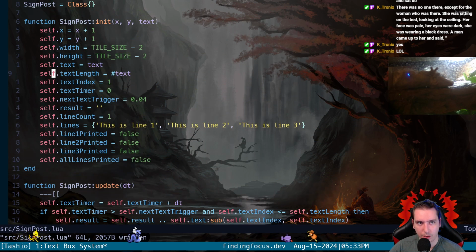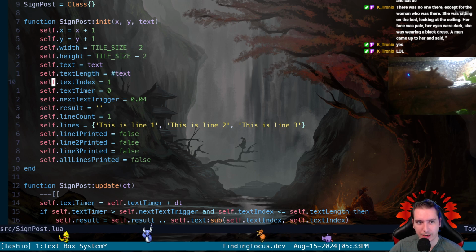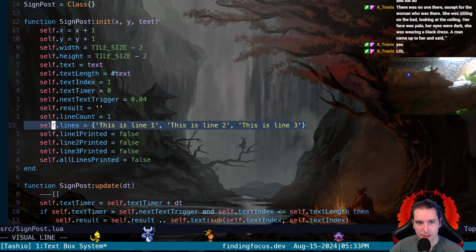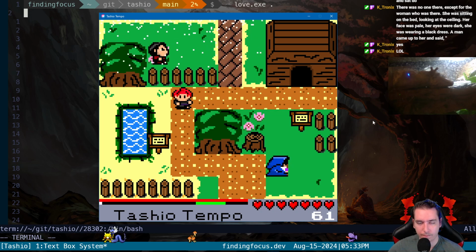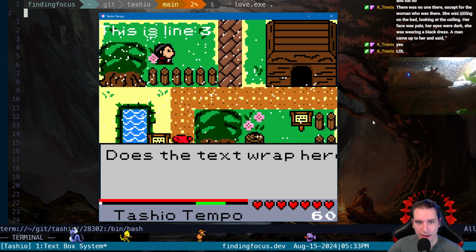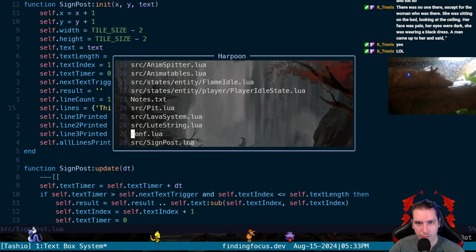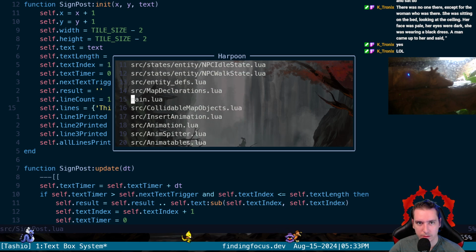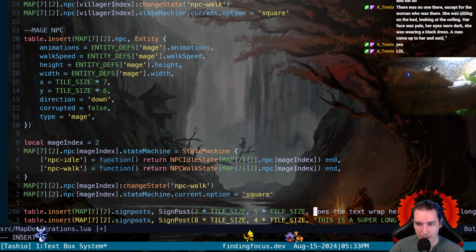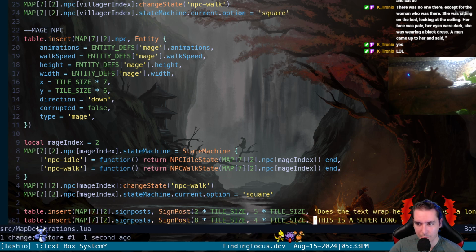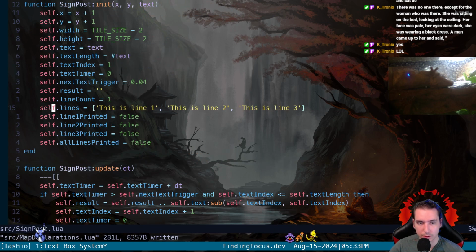Text length. Okay, we get the length of the text, but not the length of the text that we're printing. No, yeah, we do, because we're still printing. We're not printing our dot lines, are we? Or I thought we were printing our text that we give it in the init. Yeah, it does the text wrap here. So that's coming from our declarations here. When we instantiate our class of signpost, that parameter of text is the does the text wrap here if we pass along text. So we're not doing the dot lines.